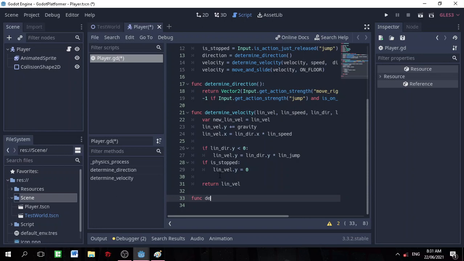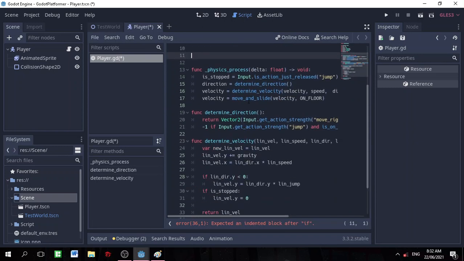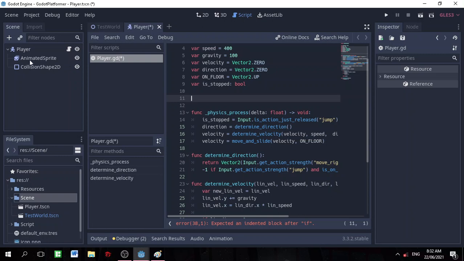So func determine_face. It's going to take the linear direction, and if the linear direction's y is less than 0, okay, that means we are facing left. Then we have to get our sprite first. So we are going to do something with AnimatedSprite, not the player, and this script is on the player, so it doesn't have the flip H from the AnimatedSprite. So how to access the AnimatedSprite?